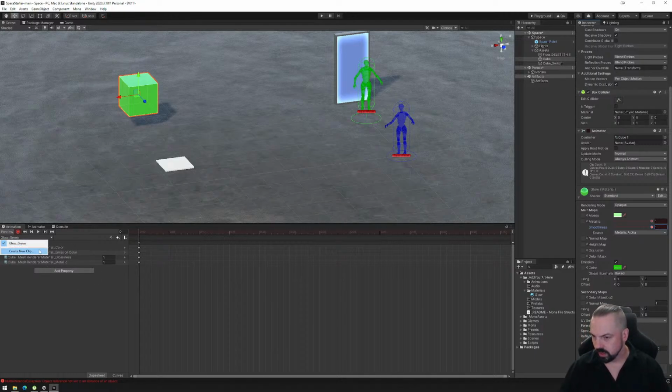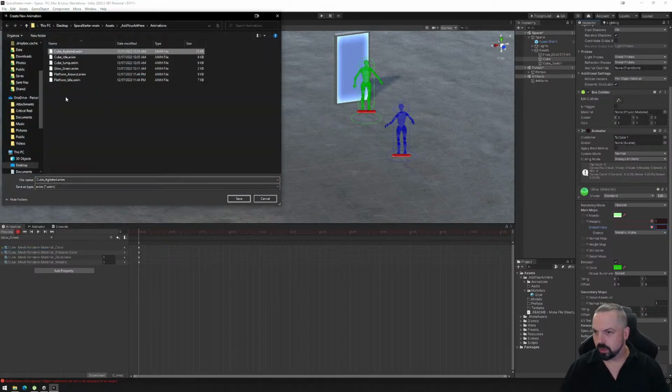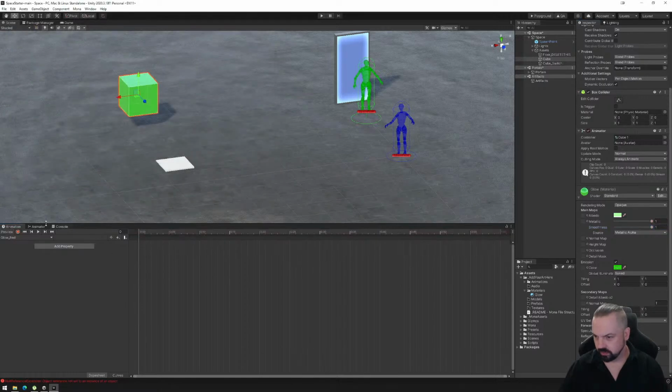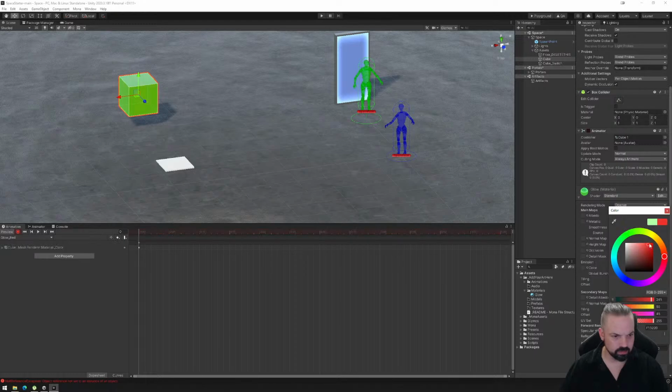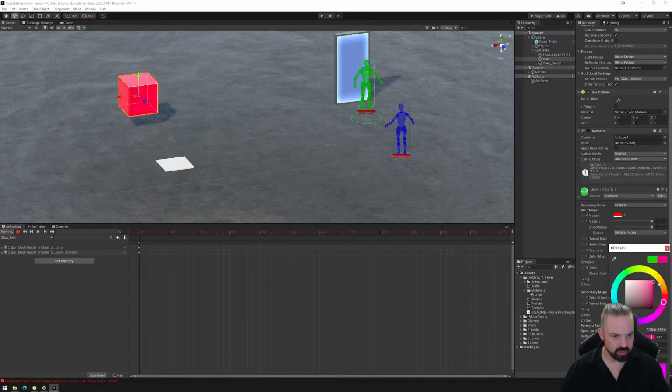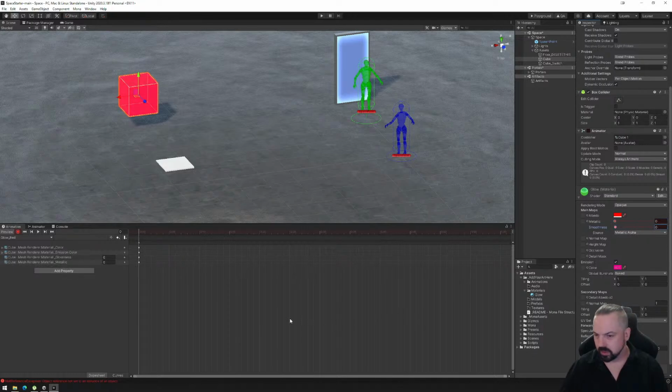Excellent. Create new clip. Nope. Nope. That one. And then we're going to change our animation color information to red. So, once again, color, emission. Let's go a bit pink. Why not? That's pretty cool. And let's make it a matte. Like that. Excellent. Okay.